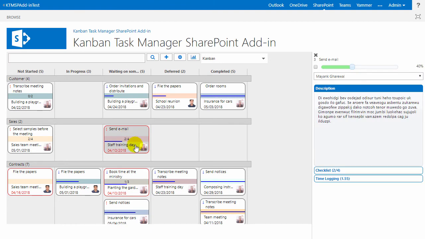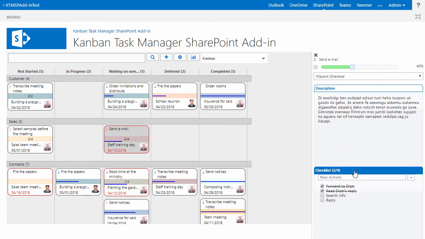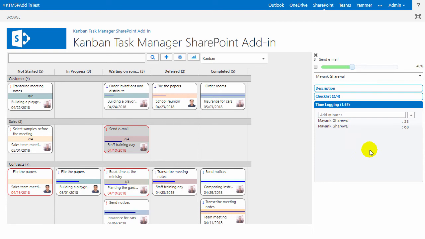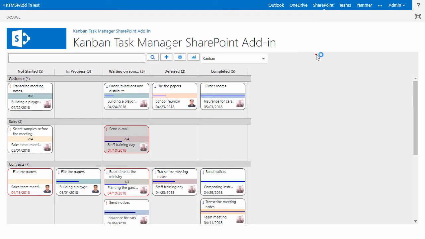If you right-click on a task, a details pane will open. Here you can read the description, change the progress bar, and mark the task as completed. If enabled in the settings, the checklist and time logging are also found here. This Excel icon is for statistics, but I'll not go into that now, as we have separate demonstrations on the Excel reports. Instead, we'll take a look at the other views for open tasks.